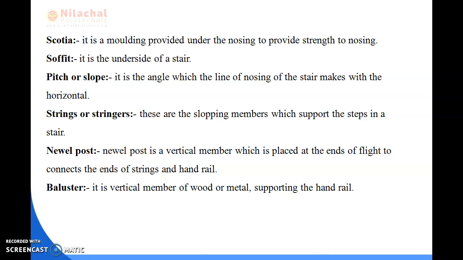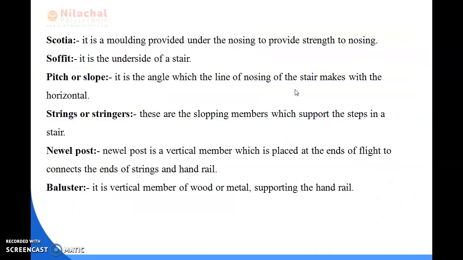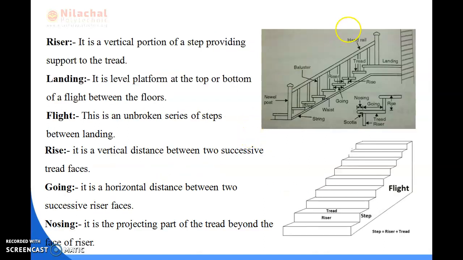Strings or stringers, as shown here. This is the string, this is a newel post, this is the baluster and this is a handrail. Okay. So strings are the sloping members which support the steps in the stair. You can see here, this is the string.